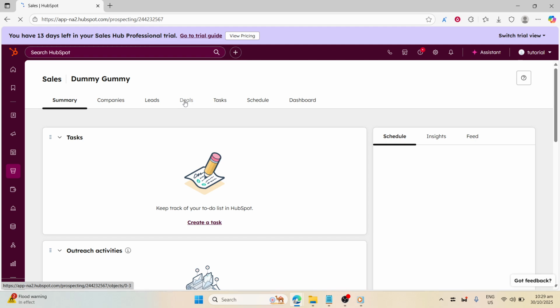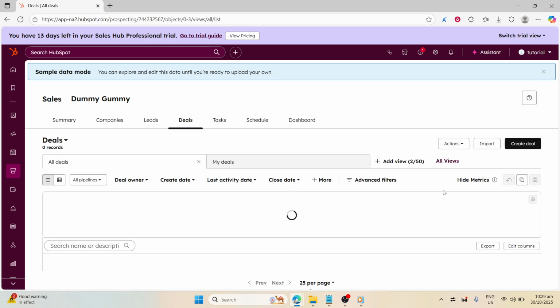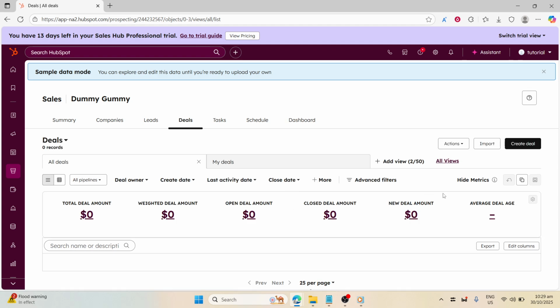Next, take a look at your view settings. You'll want to be in the All Deals tab, or alternatively, you can switch to a custom view that contains the specific deals you wish to export. This flexibility allows you to tailor your export to suit exactly what you're looking to analyze or share. Make sure you select the view that best suits your needs at the moment.